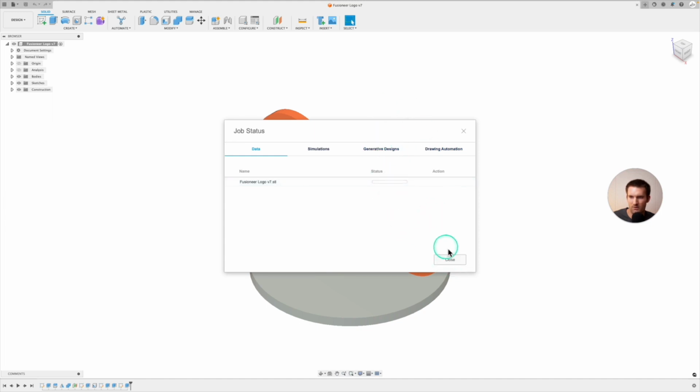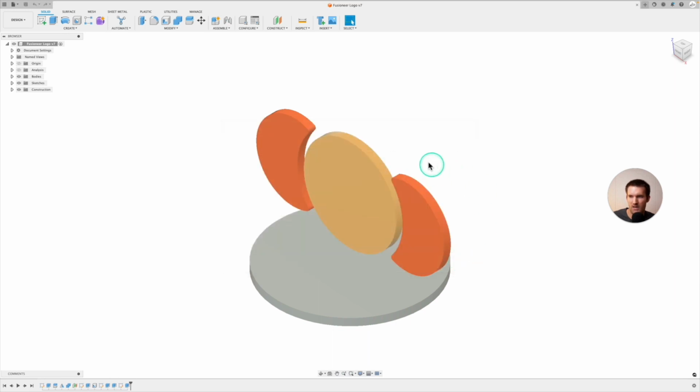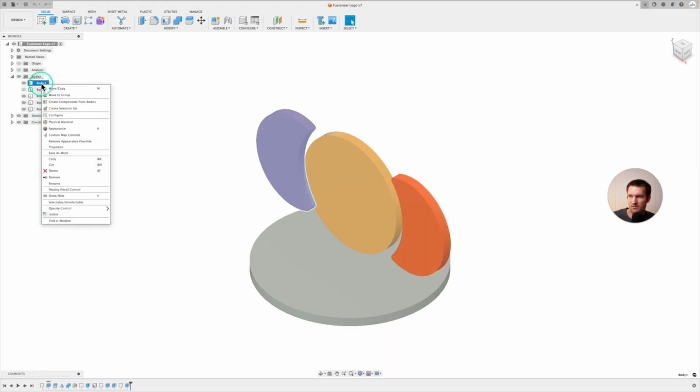So while that's rendering, I'm going to show you another way to export just individual bodies. So if you want to export just one body, so say we just want to print this little wing part, you can come here and then figure out which one of the bodies that is. So it's this body, and then I'm going to right click and then come down to save as mesh.